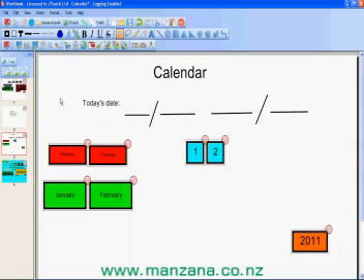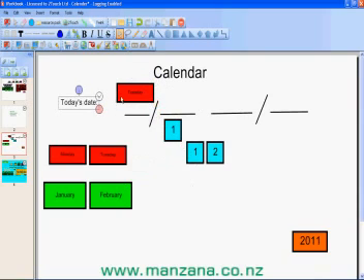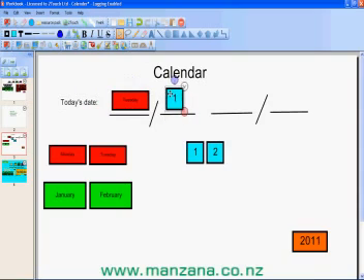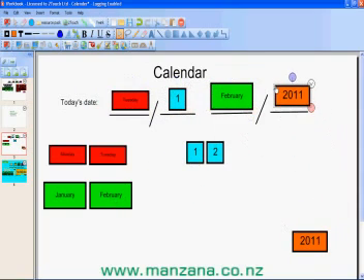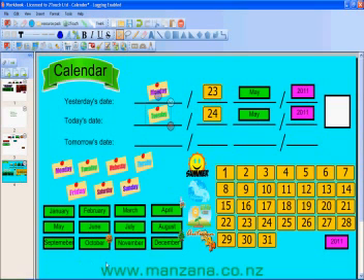I'll click off them, and just an example here, I can drag Tuesday first. Sorry, that one goes there. Bigger line, 1st February 2011.